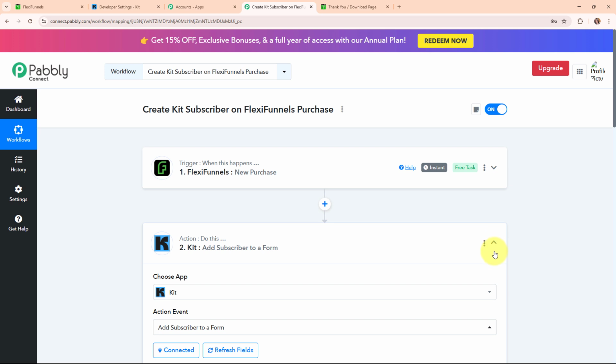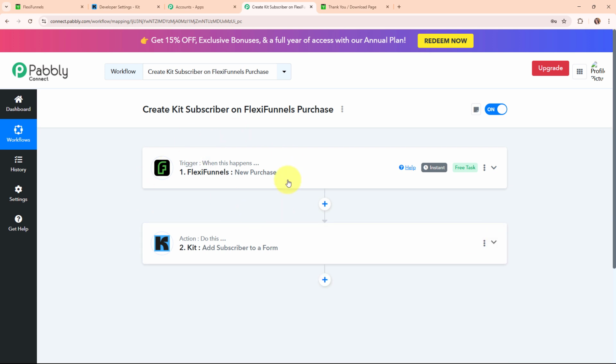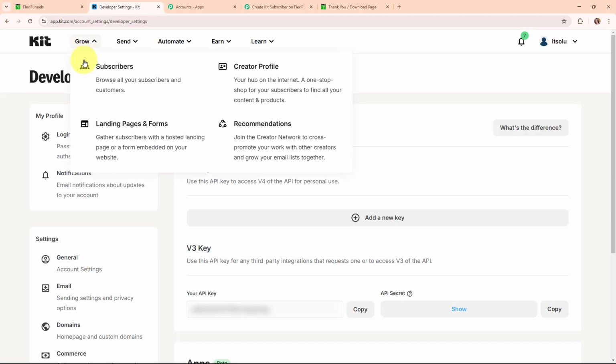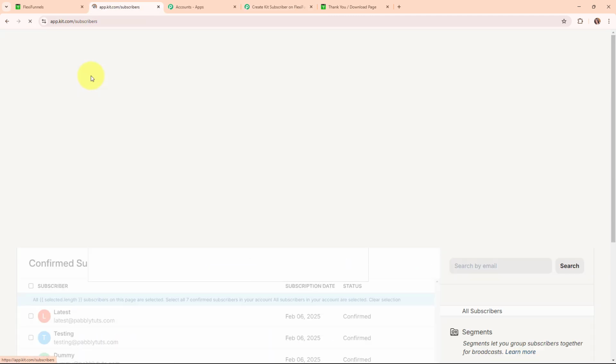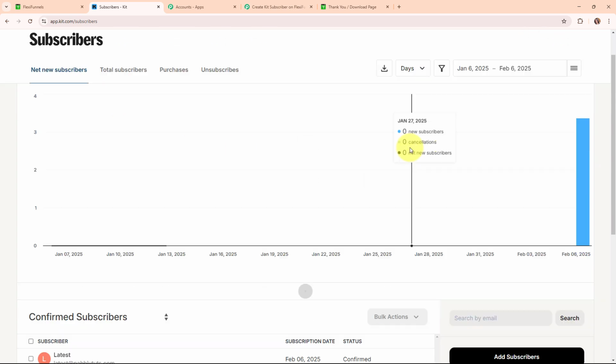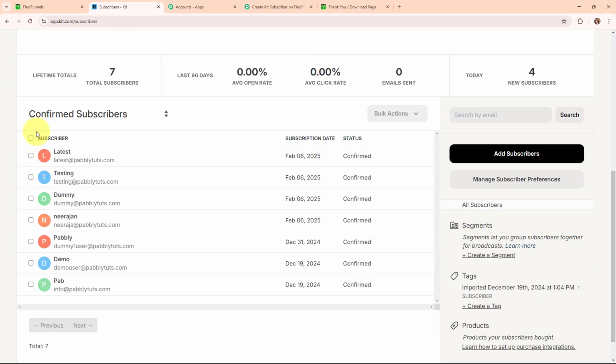That means we have successfully added a new subscriber in our Kit account for the new purchase received through our FlexiFunnels. So now let's go and check our Kit account. Here I'm going to click on the subscribers. And now here I'm going to scroll a little down, and here you can see we have successfully created a new subscriber over here with the name latest and the email as latest@pabblytudes.com. So with this, we have successfully set up our automation.